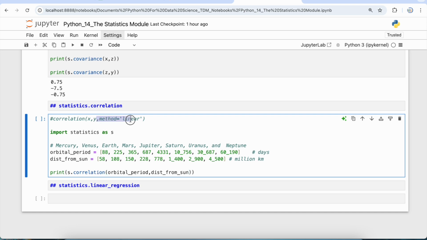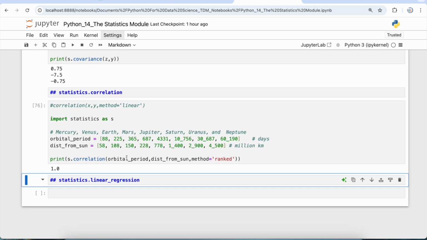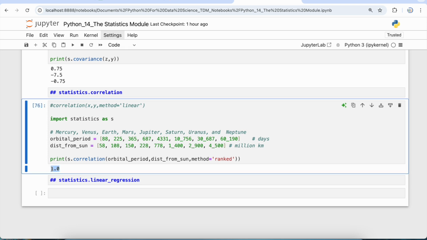Now we have to think about which method we are going to use, whether the Pearson correlation or Spearman's correlation. Let's say that I want to calculate it using the Spearman's correlation coefficient. So in method I'm just going to give ranked, and now if I run it, you can see that we are getting the correlation as 1.0. This represents a perfect monotonic relationship, because as the distance from the sun increases, the orbital period always increases in the same order.